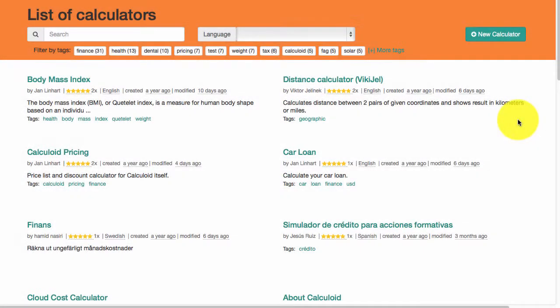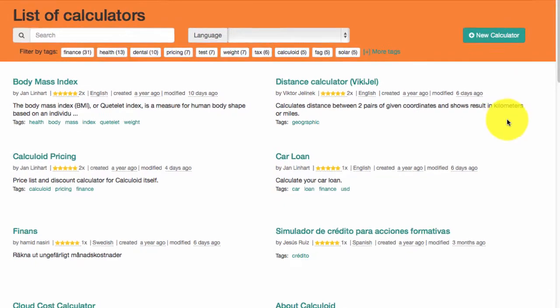Hello everyone! I'm going to show you how easy it is to create your own calculator using Calculoid. You have two options. You can just copy an existing calculator and modify it, or make your own from scratch. And this is what I'm going to show you today.